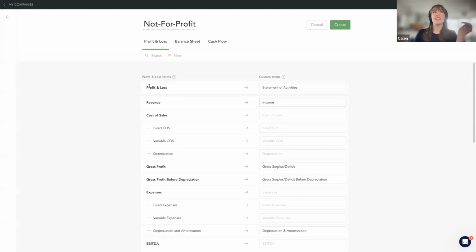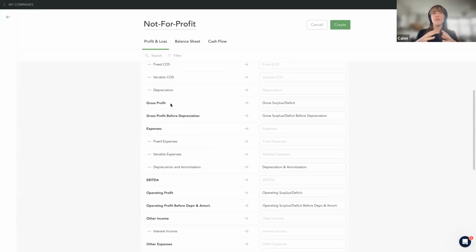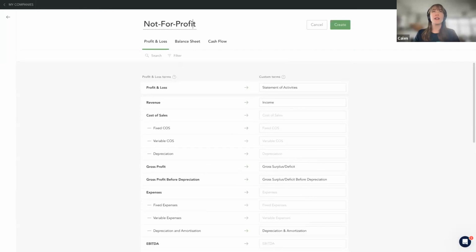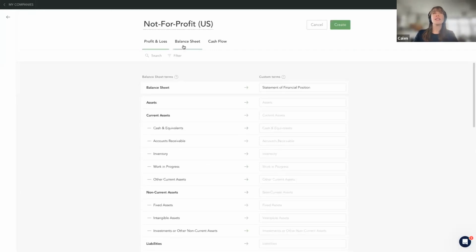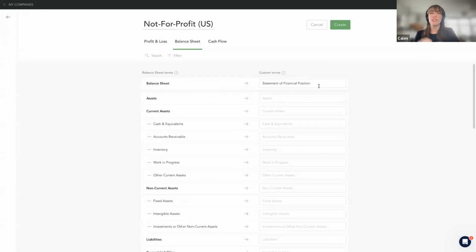So you can see the actual financial statement title, and then the different classifications, as well as a few of the financial totals like gross profit. Here it's switching to gross surplus / deficit because it's a not-for-profit. And if you create your own custom one, you can just give it its own name. You can see I can switch between the different financial statements. So on the balance sheet, we had statement of financial position.